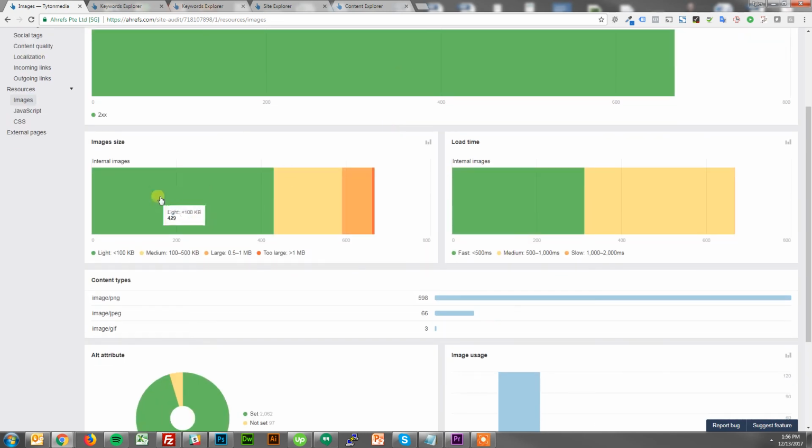And then we have image size. This will show you a graph of how many of your images are oversized and how many of them are good. It looks like most of ours are pretty good. They're below 100 kilobytes, but there are a few of them that are a little big. And as you know, bigger files take longer to load, so that will make your website a little bit slower. So you want to have the most amount of small images as possible.